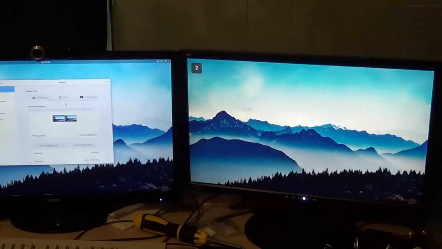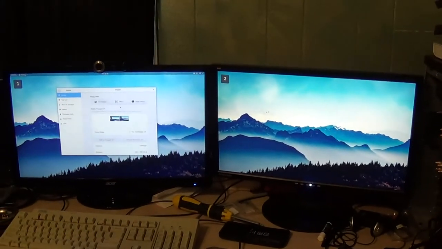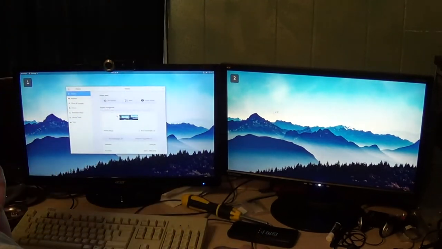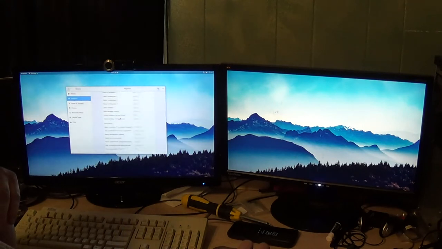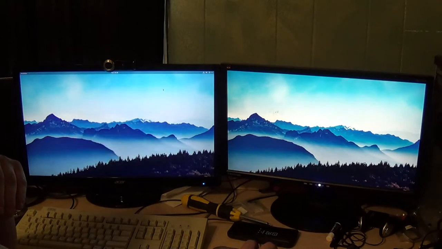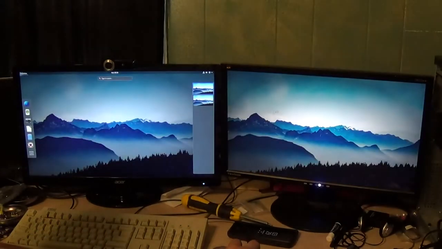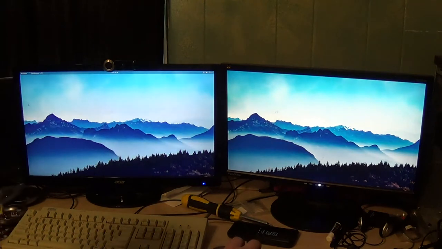So I switched the monitors. My main display is the Acer here on the left. That's how it is when I'm sitting at the desk, without a camera behind me, I should say. So will it actually take key input?